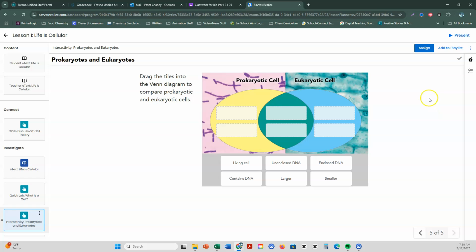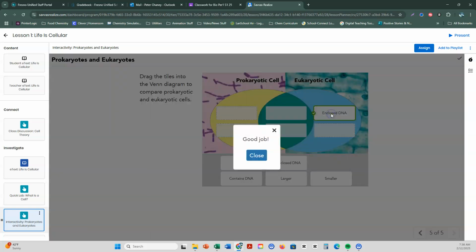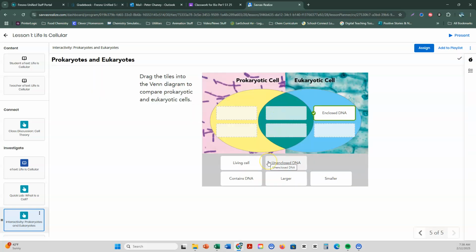And then lastly, we are just matching this Venn diagram. The 2 in the middle is what they share. These 2 are what eukaryotic cells have and prokaryotics do not, and vice versa. These 2 are what prokaryotics have and eukaryotics do not. I'll give you one: eukaryotic cells have an enclosed DNA, because that's the nucleus. Other than that, it's up to you to get those done.